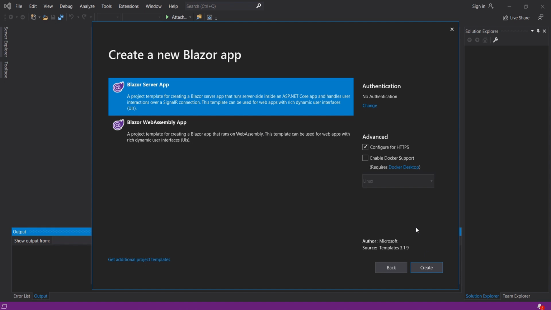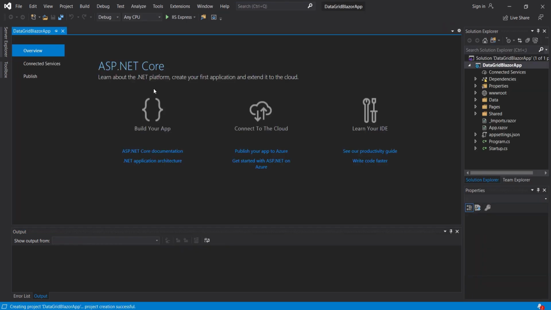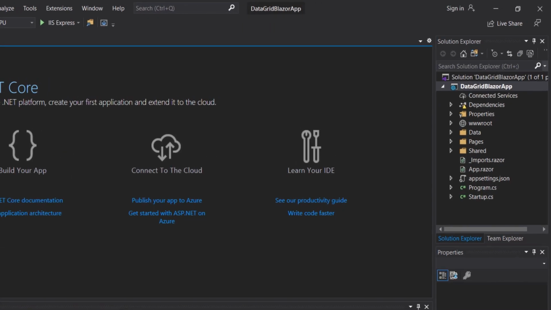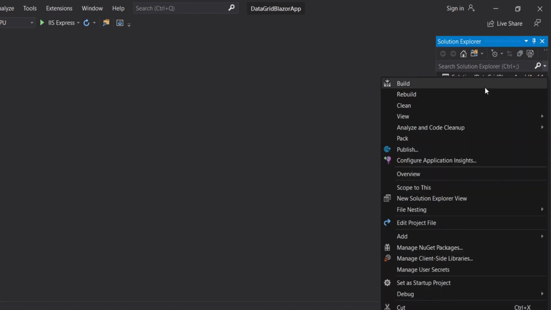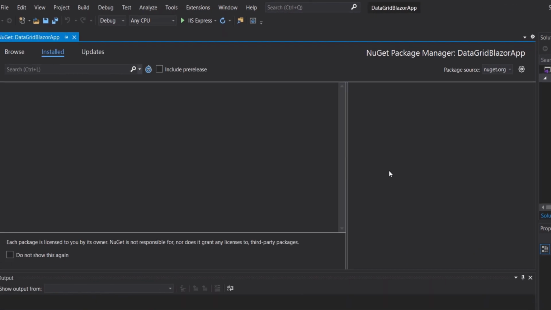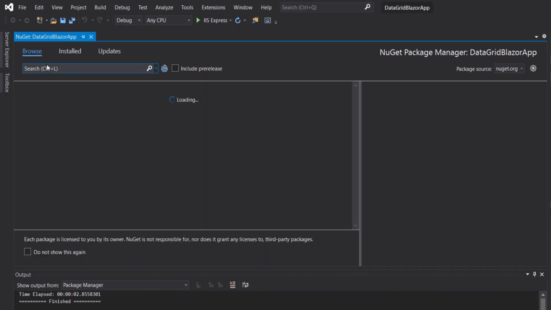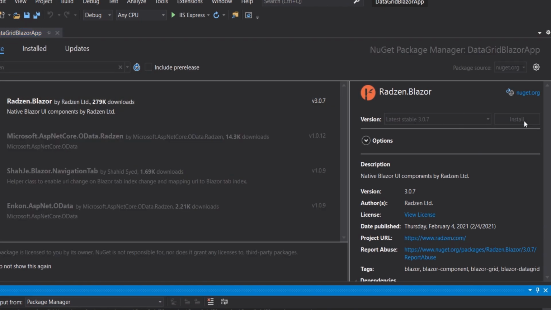Select the Blazor server app. Create. Then we will click on the project and then manage NuGet package. Click on browse and then search for Radzen. And here it is, Radzen.Blazor. So install.